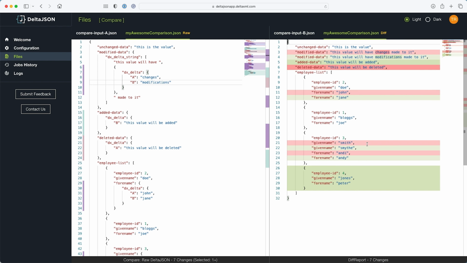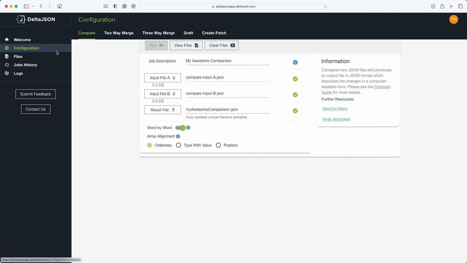There's also this view over here which styles the JSON to give you some indication of what's happened. It's a little bit easier to view perhaps, with the red and the green backgrounds, red for deletion and green for addition. If you want to, you can download the files, go back to the configuration, and we can download our result file by clicking on here.